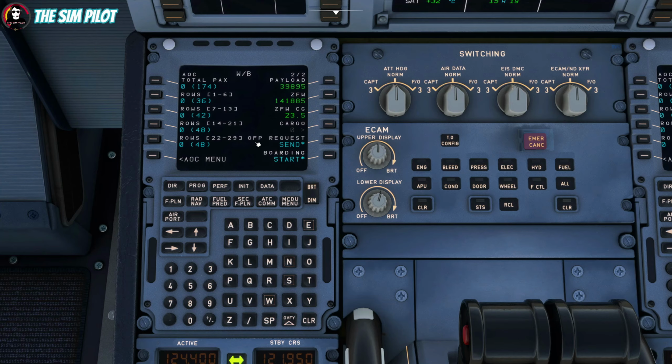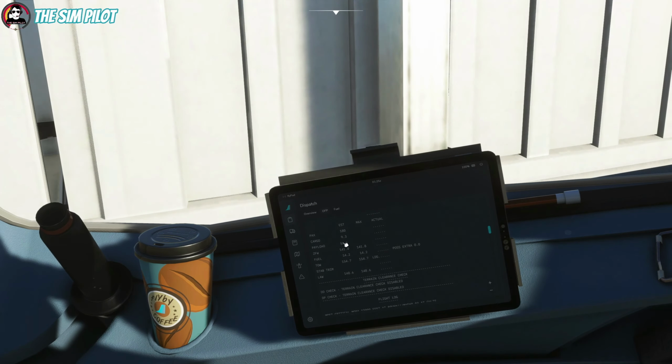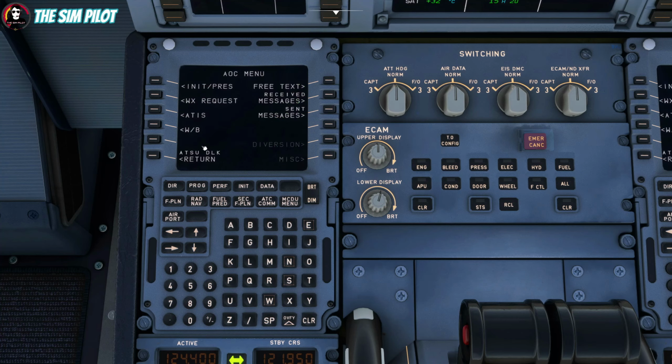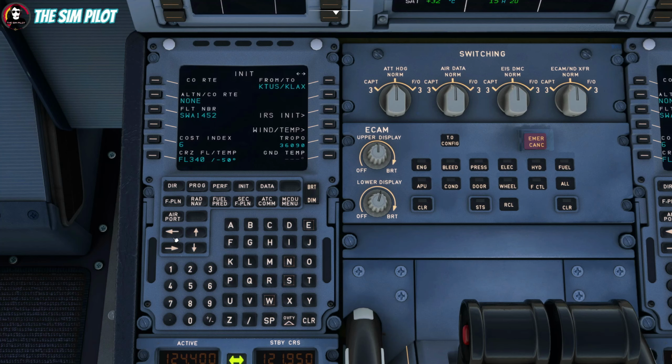Oh, cargo. We haven't entered our cargo. Let's see if we can enter that. 9.3. Enter this. No, it's not taking it. Well, we will leave this here and we'll start boarding. This will start loading the aircraft or boarding the passengers, okay? So now we can go to the init and second page.